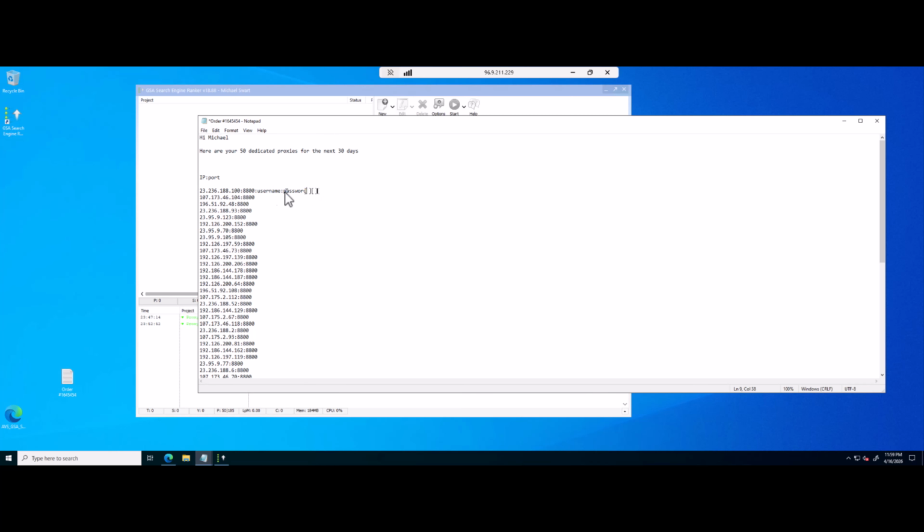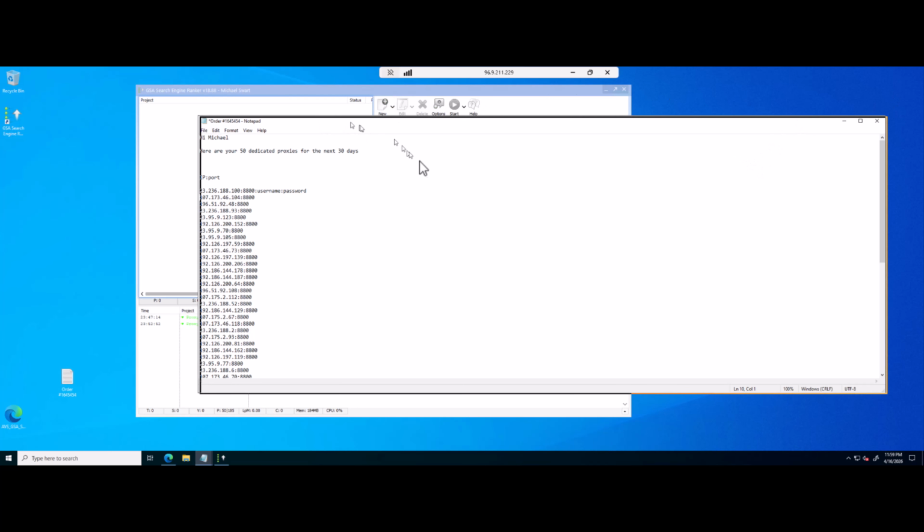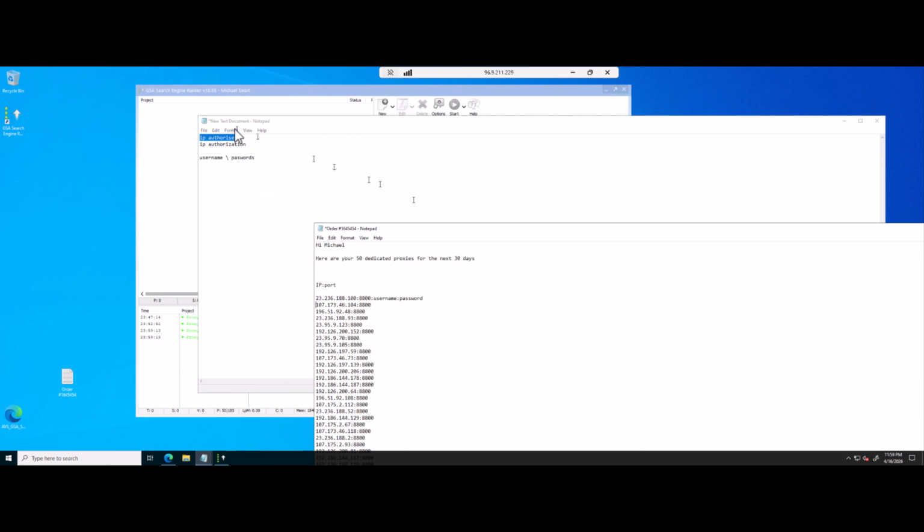That's the only difference between IP authorization and username password authorization. The first one here is the username password authorization, and then the second one and all the ones below that are IP authorized style.